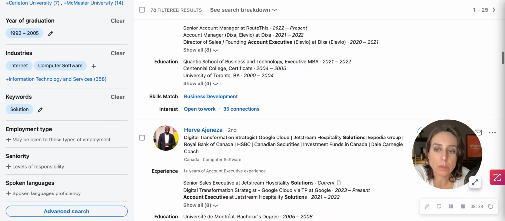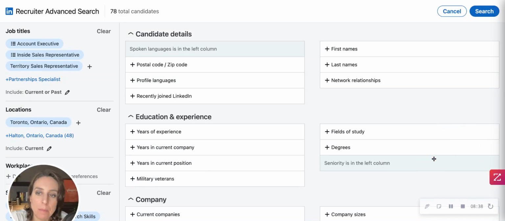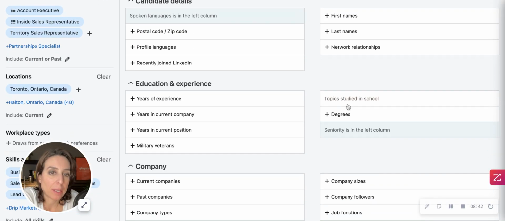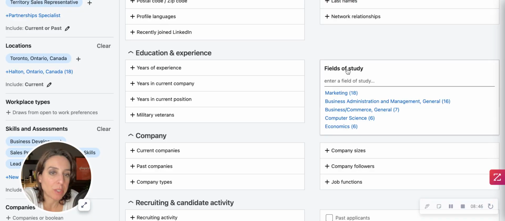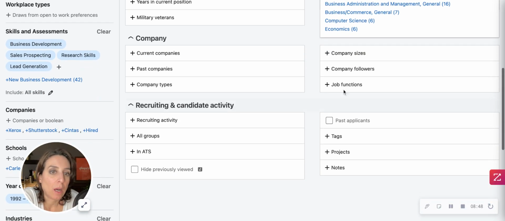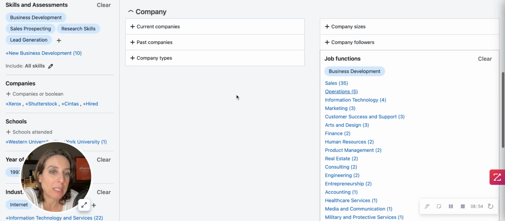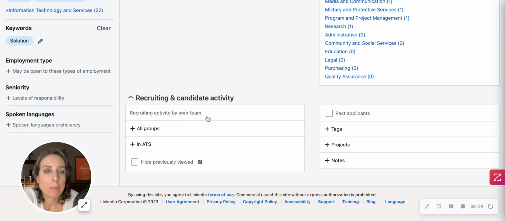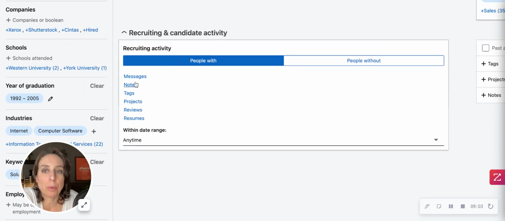One more thing I want to call to your attention is if I go to advanced search, I can go very, very narrow. I can go over here to degrees. I can go over here to the fields of study that you did in school. I can go over here to your job functions and just look up business development or sales. So if I just want business development, there's 19 people. I can look at company types. My goodness, I can look at recruiting activity. I can look at if you've got people with resumes.